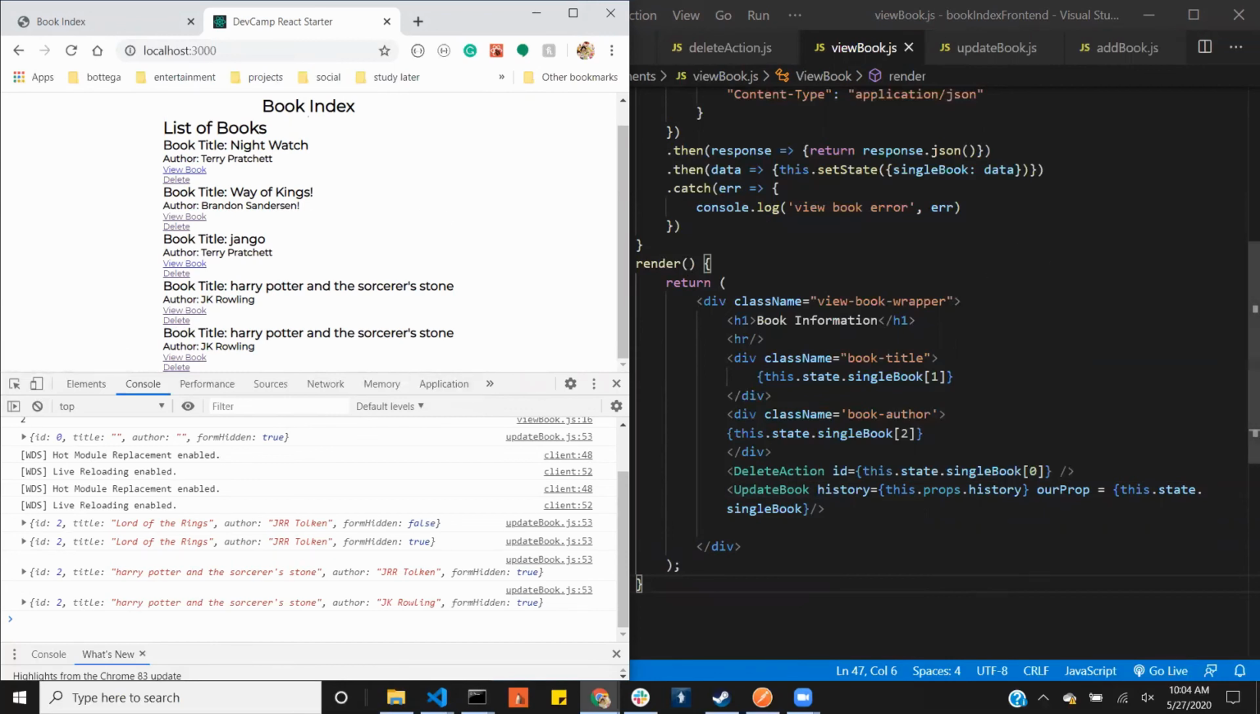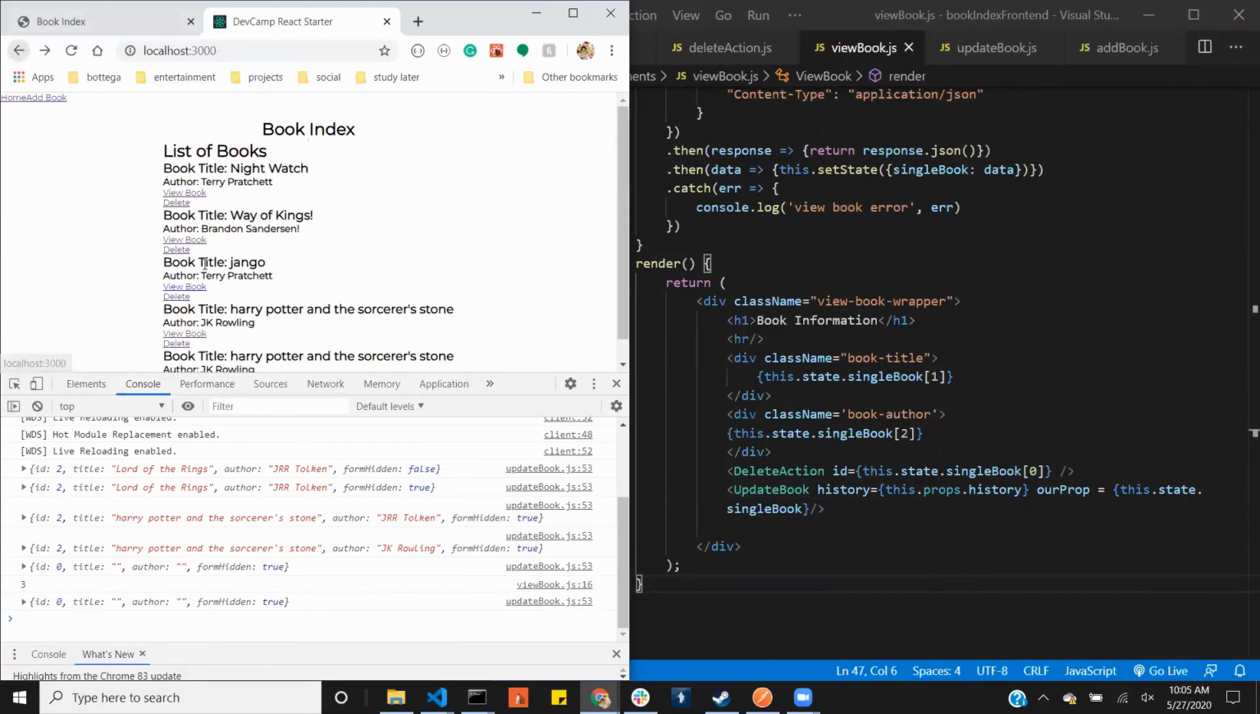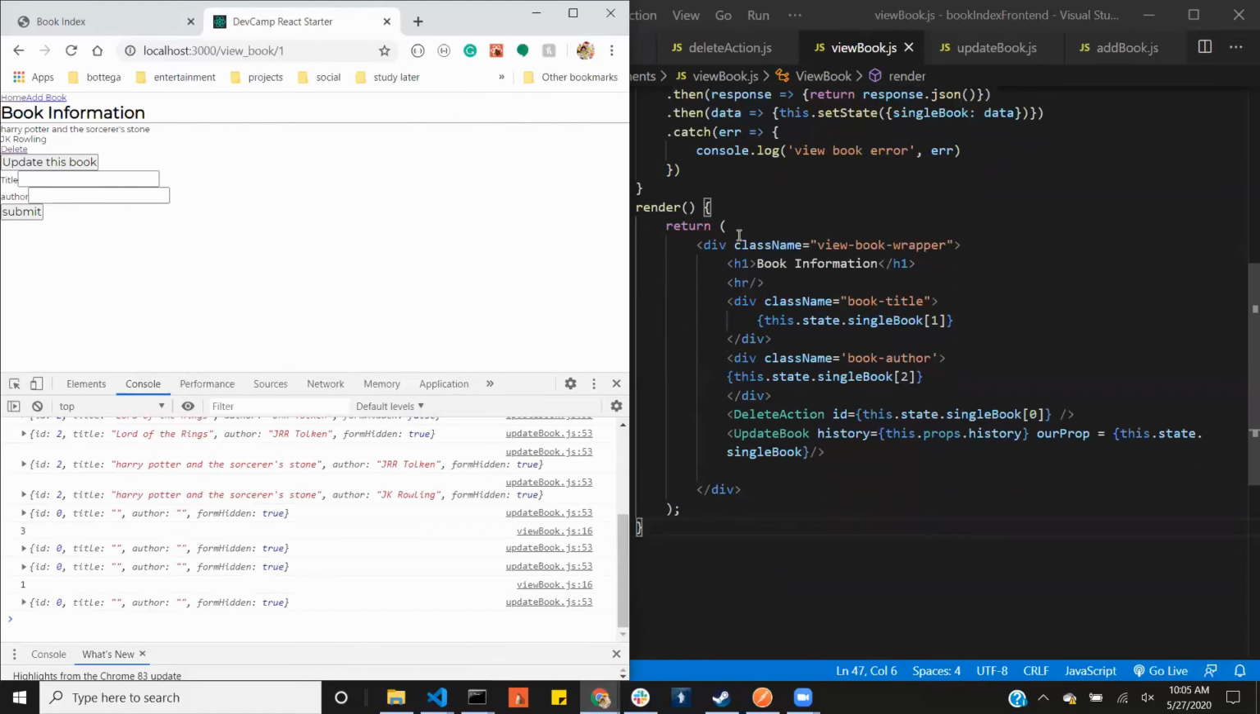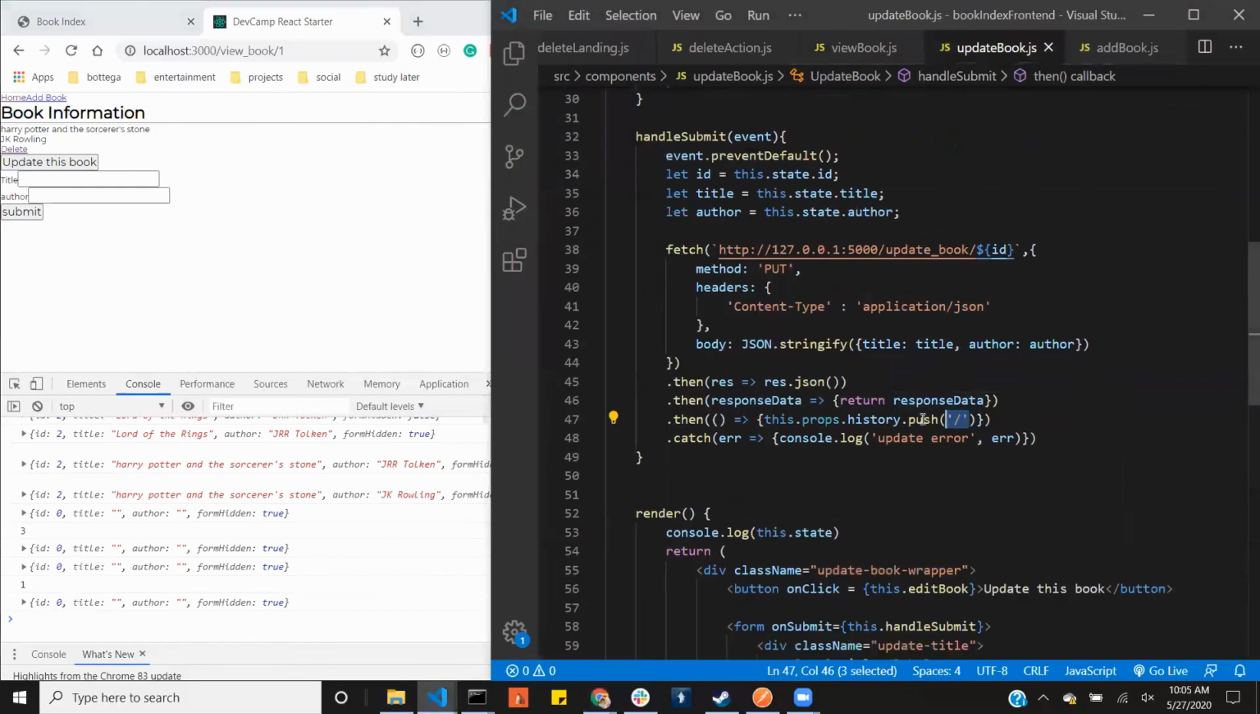Now what we gotta do is we need to make it so that our form will toggle back and forth. So going to view book, actually I have two sorcerer stone right here. Let's view book. And down here in the render, we're gonna give our form some styles. Let's go to update book, that might help.